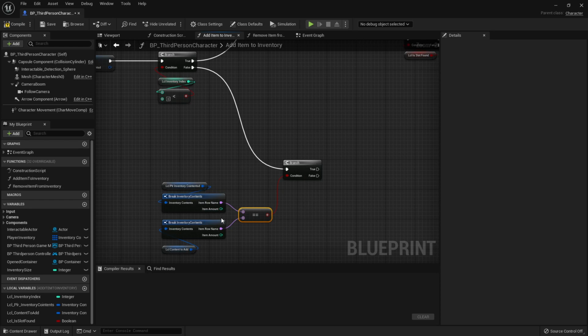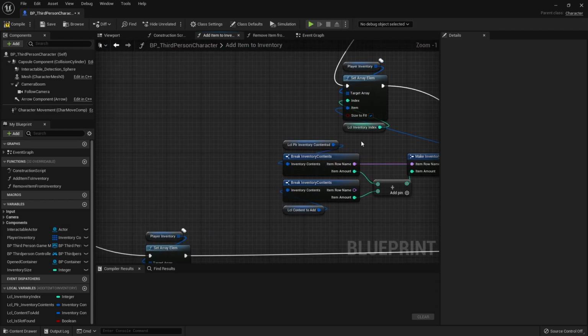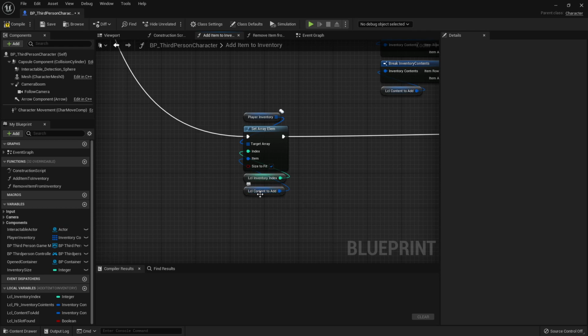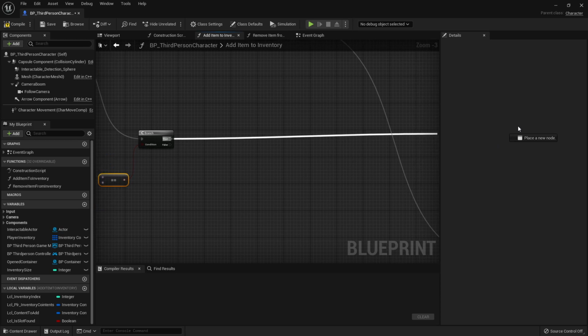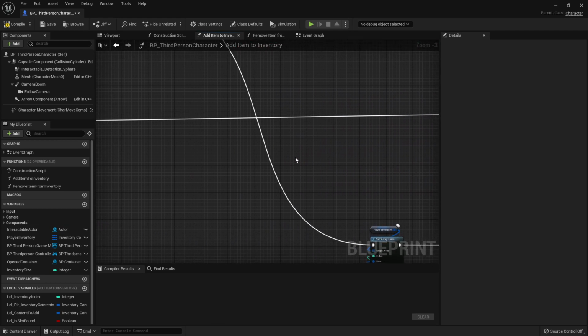So first, if this one is true, then we can simply plug this inside the set array element node that adds the items together. So you want to grab the one with the add node and not the one that simply has the content to add plugged in it. So from here, if this is true, we can simply plug it in over here. So we're going to add the contents together because they are the same.